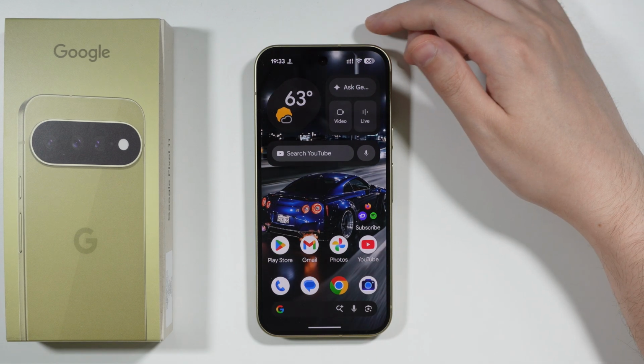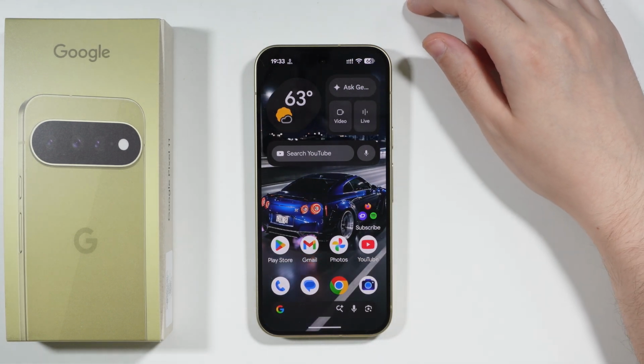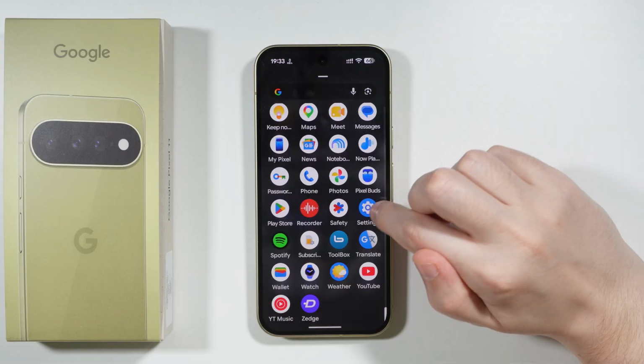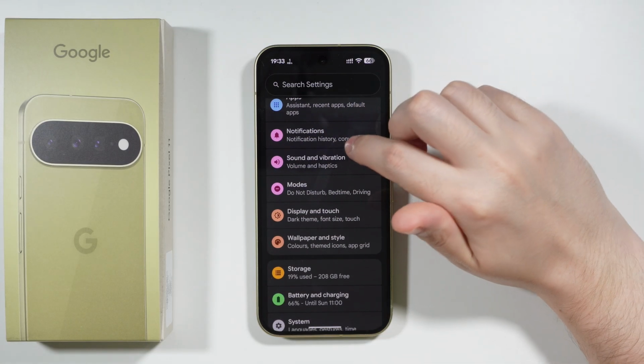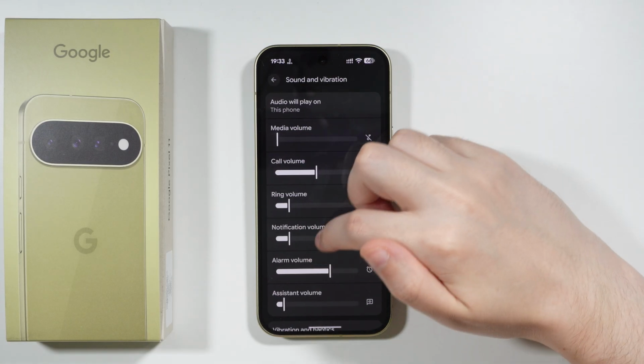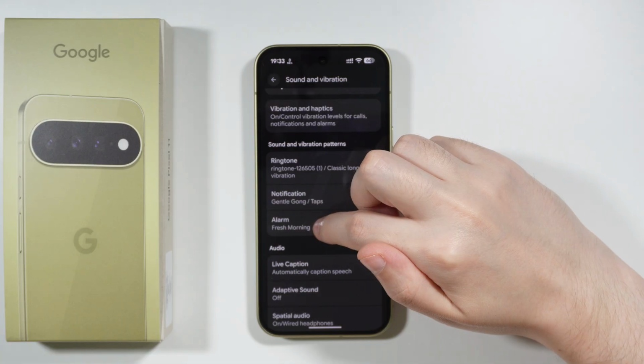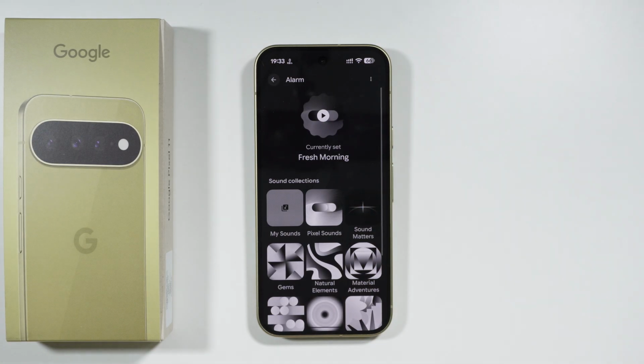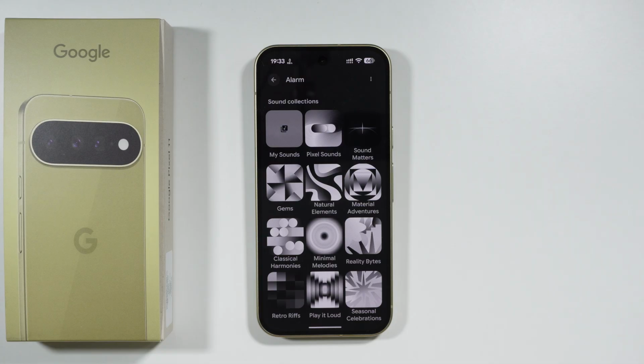If you want to change the alarm sound on a Google Pixel 11, what you can do is, for example, go to Settings. Then over here in Settings, go to Sound and Vibration. And then in here we have the alarm option. Here we can choose the default alarm sound that is going to be used by default in the Clock app.